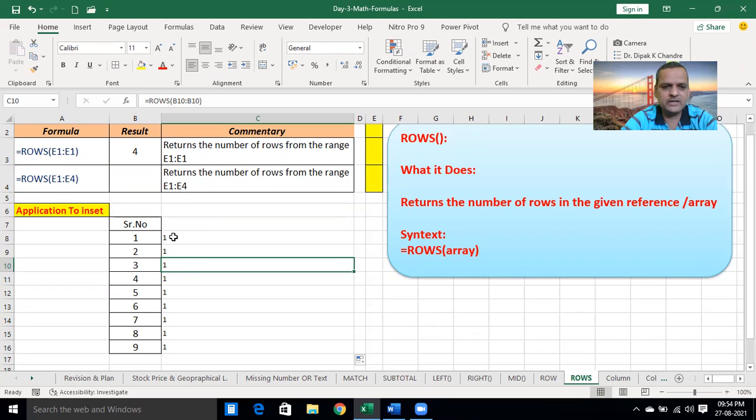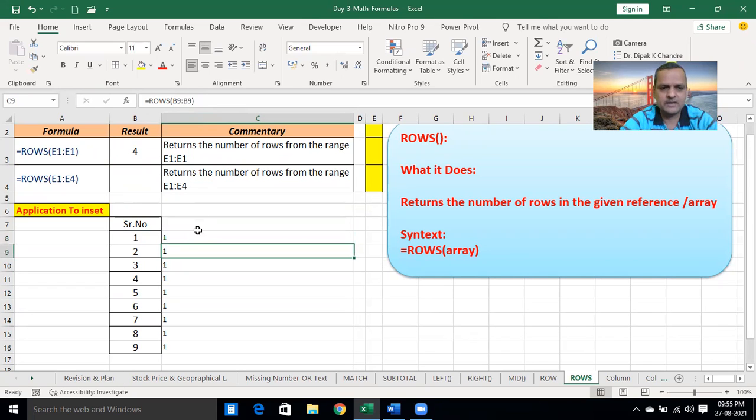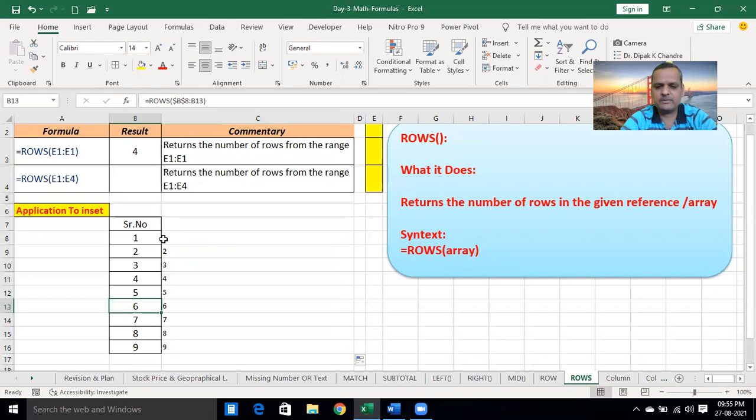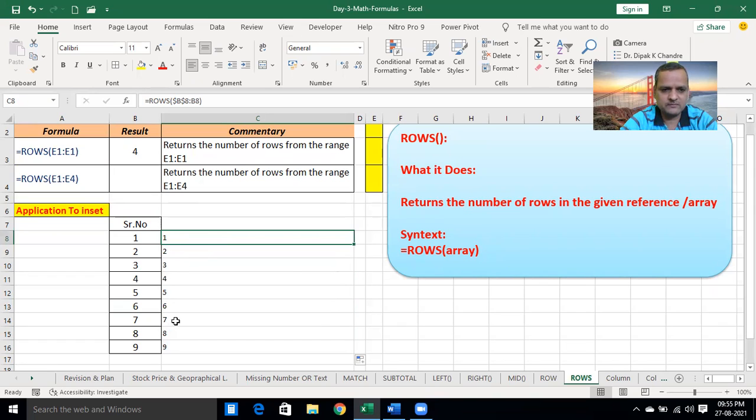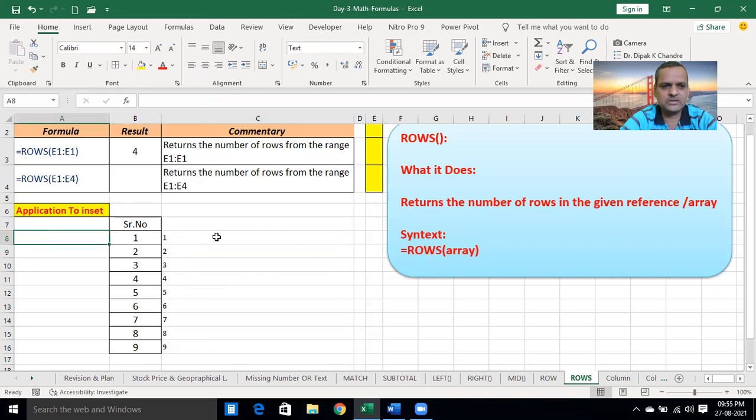How does it happen? You need to lock the first B8 cell. How to lock the first B8 cell? By hitting the F4 key. So $B$8, the B8 cell is locked now. And then drag this formula. See, the serial numbers will be inserted: 1, 2, 3, 4. If we take the seventh cell and click on the formula bar, the range is selected from the first to this, rows 2, 3, 4, 5, 6, 7. In this way, we can insert serial numbers using the ROWS function.